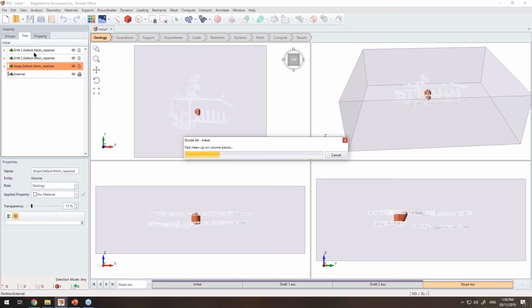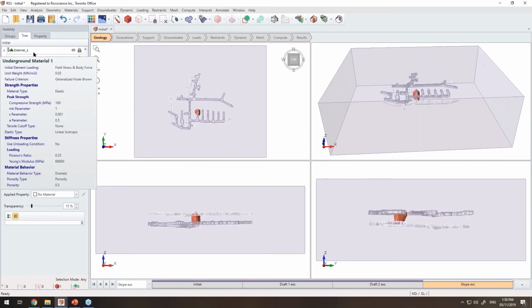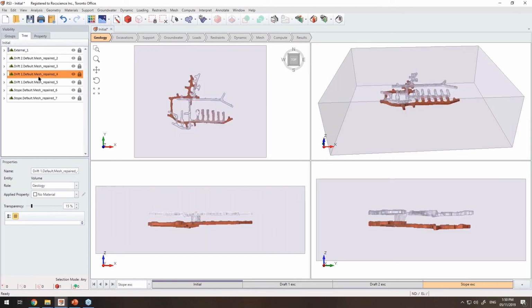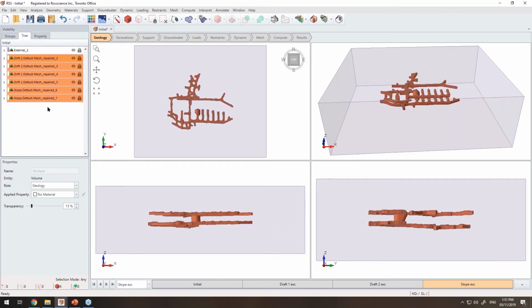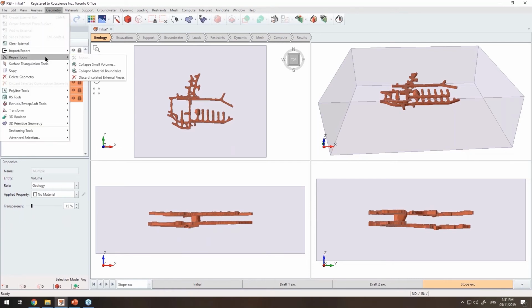We have started with 4 different entities, but we have more here. Sometimes where you have a complicated geometry, you may end up with some small pieces. There are different ways of cleaning up this geometry. I'm going to show you 2 of them here. If you go to Geometry, Repair Tools, and Collapse Material Boundaries, what this option does is look at different pieces of geometry, go to different stages, and the ones that have the same role and the same material property in different stages, it's going to union them.